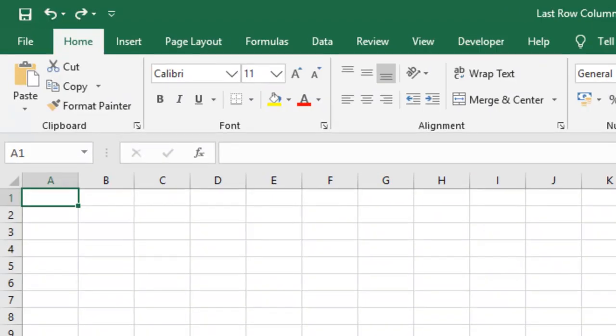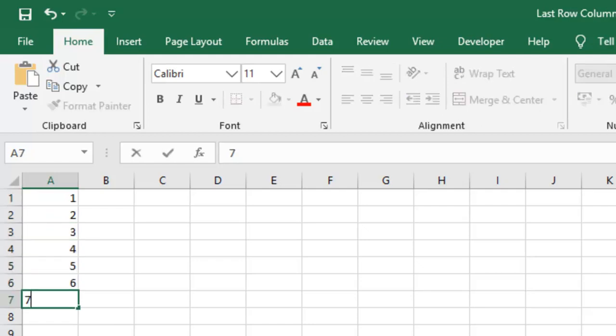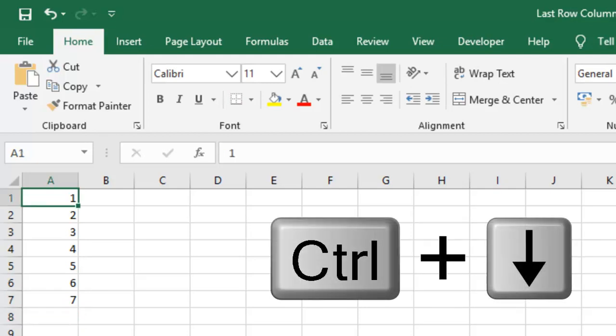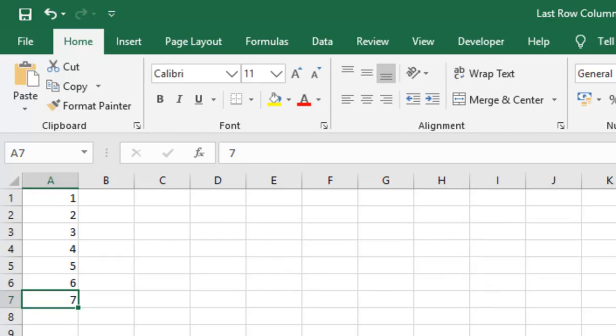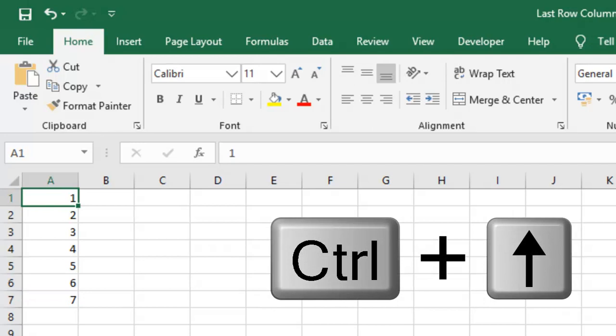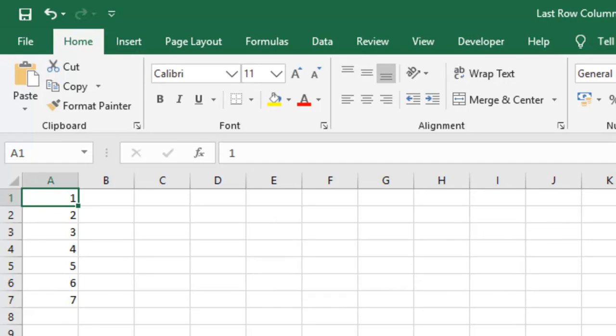In your Excel sheet, let's assume we have data in multiple rows. Now to reach the last row, what you can do is press Control and down arrow. Control and down arrow will take you to the last row. Similarly, Control and up will take you to the first row. So this is a simple shortcut which you can use in VBA also to reach the last row.